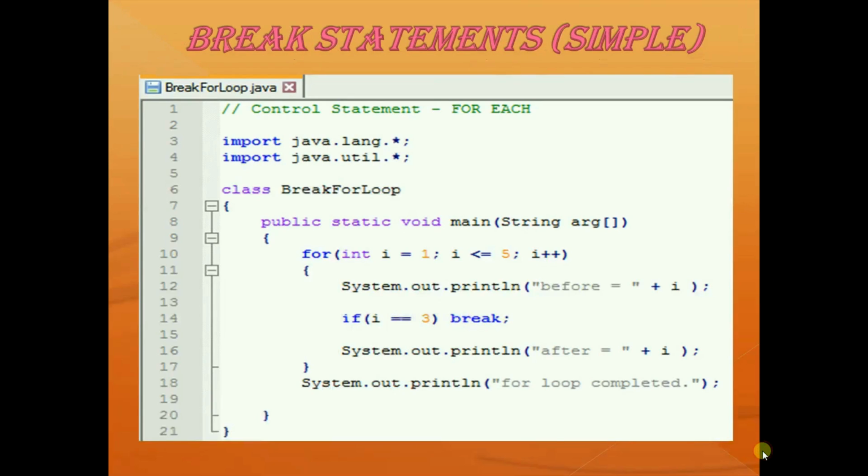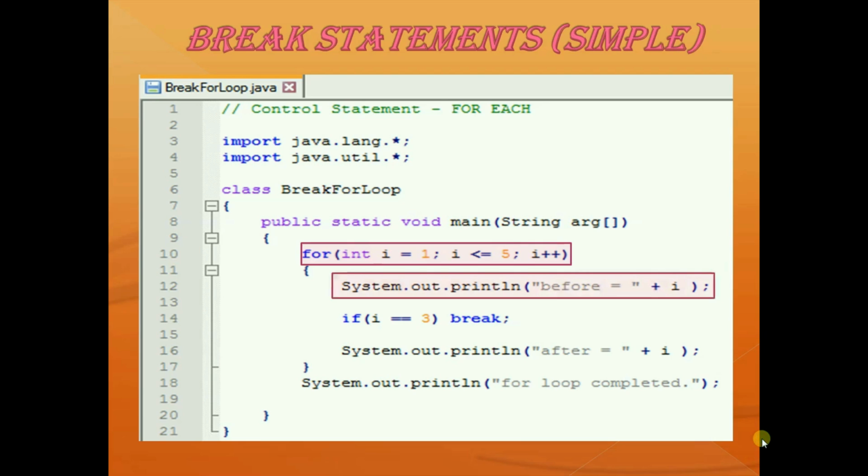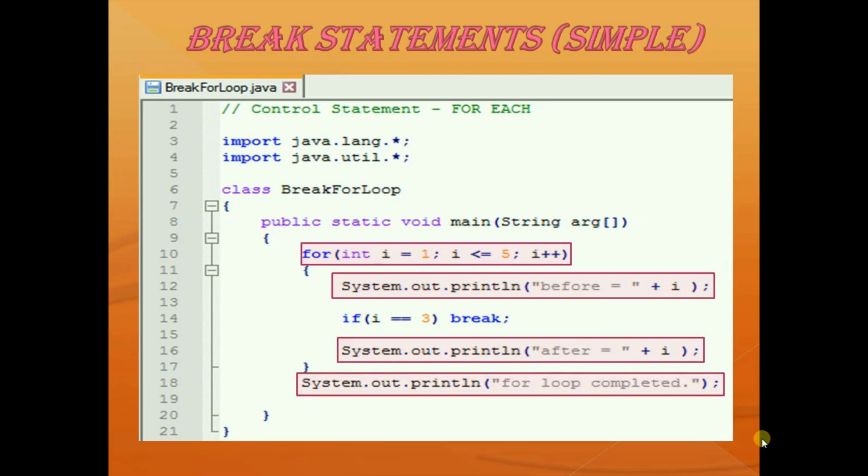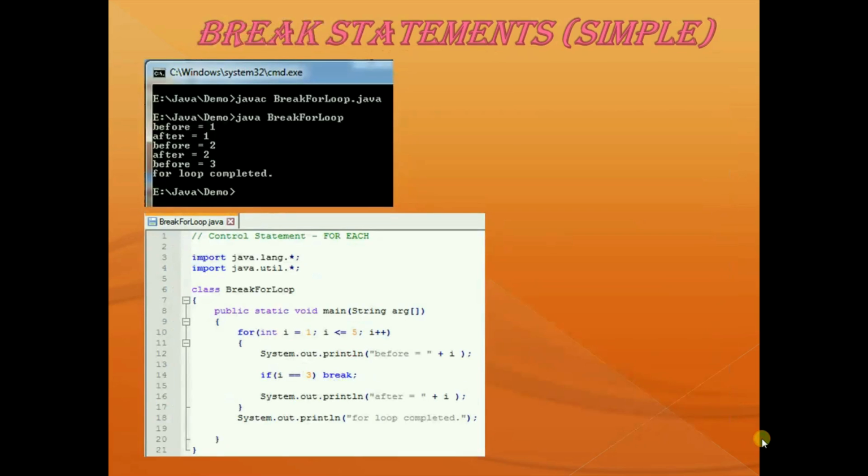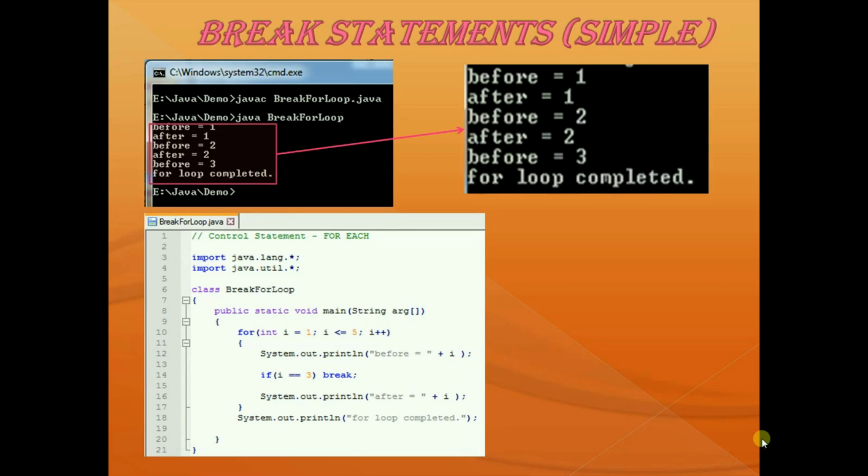Now let's see the example of how break statement works. In the following example, which prints numbers from 1 to 5, the loop can be terminated without completing the 5 iterations by using a break statement. So if we see the for loop which iterates from 1 to 5, it prints the number I before the break and after the break statement. And also after the for loop we are printing the message for loop completed. Now let's run the program. So here is the output.